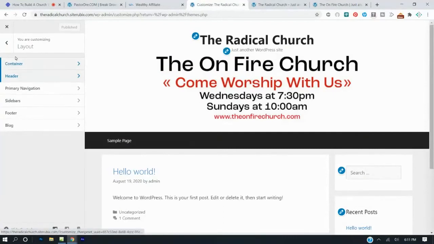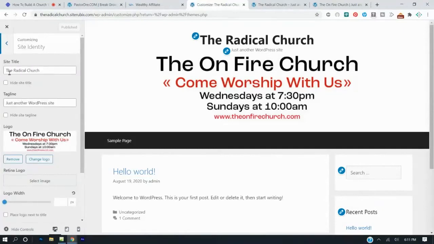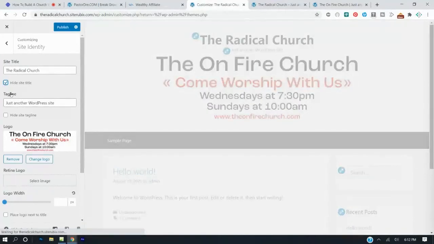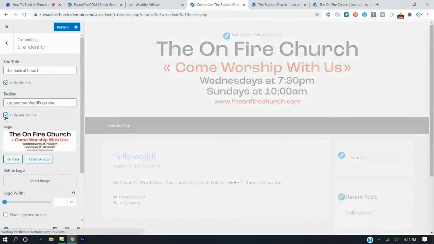But the way you change this writing is you just go back. See where it says site identity? You go back there. See where it says site title, The Radical Church? You click hide site title. See where it says tagline? See where it says hide site tagline? You click there, so it'll hide it.